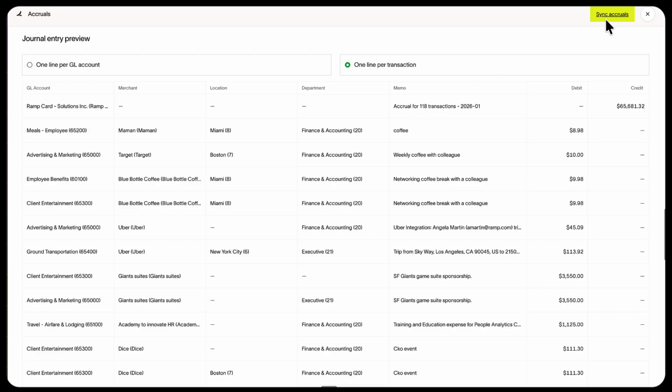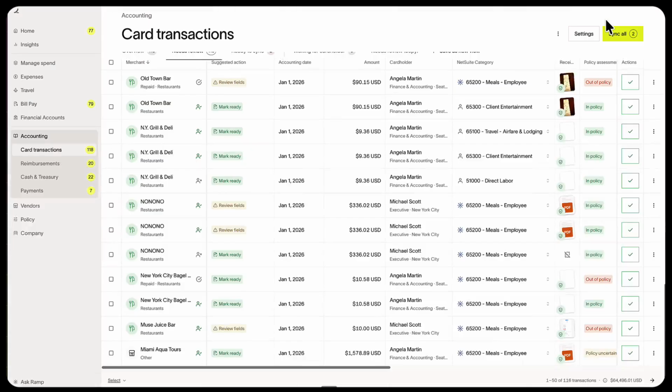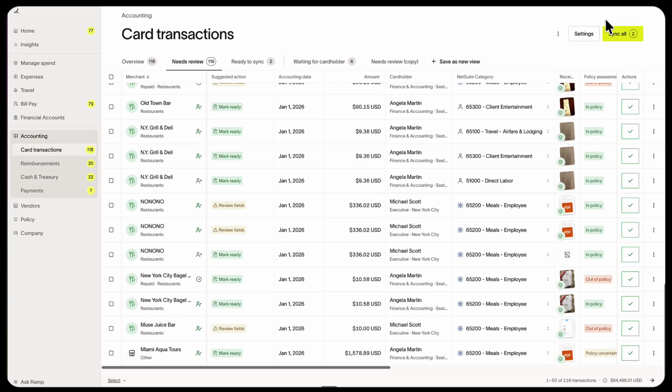When everything looks correct, click Sync Accruals. Ramp sends the accrual entries directly to your accounting system and automatically schedules the reversal. With automated accruals, you'll eliminate close delays and make sure every dollar lands in the right month.